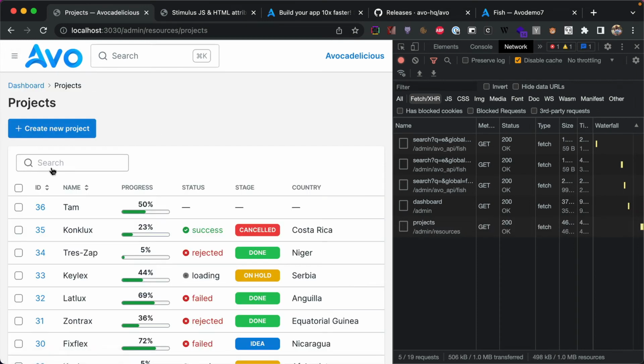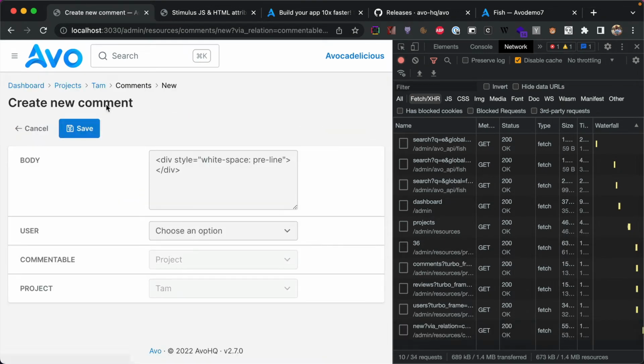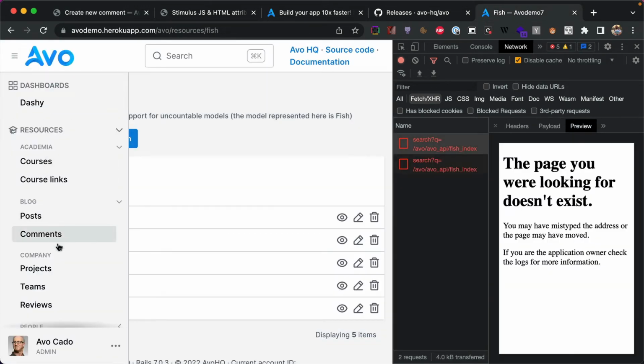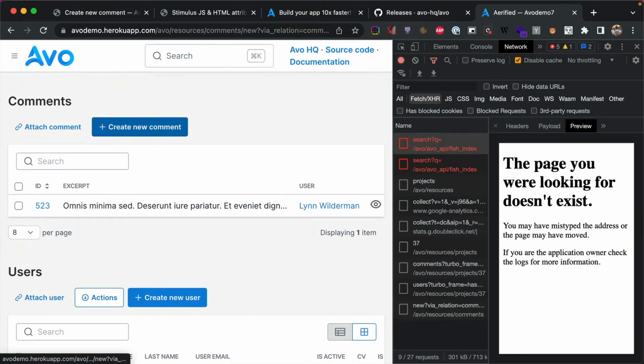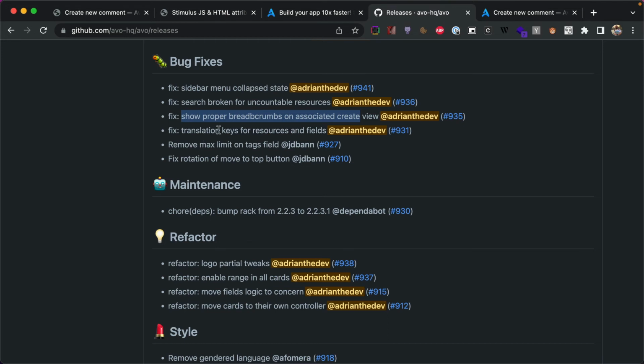It wasn't a very big fix, but when you create a new comment, you wouldn't get the parent project here. Let's try this. So projects. Let's go into a project and add a new comment. It wouldn't show the parent project in the breadcrumbs, but now it's visible.